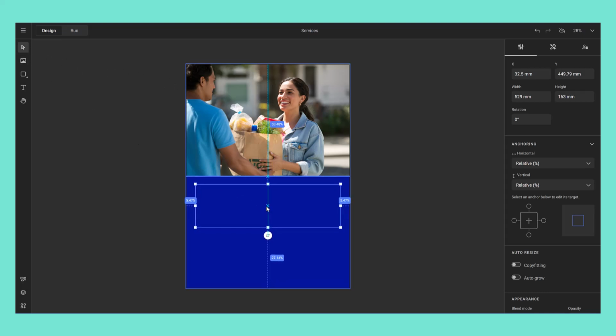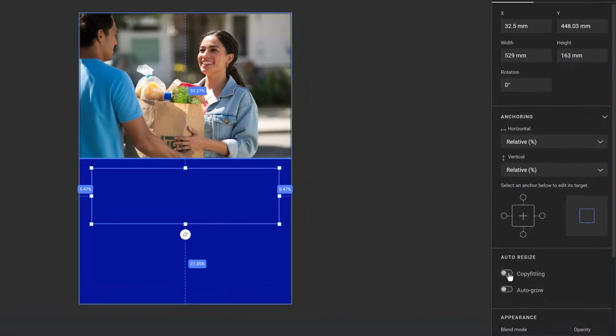Now, let's add text. We need two things. One, we need the text to stay within a certain area, i.e., the frame. And two, we want to be able to change the text later. Thus, we're going to use copyfitting. Select the text frame, go to the Properties panel, and under Auto Resize, toggle Copyfitting. Since we're going to create very large layouts, such as billboards, we'll set the copyfitting to 10,000%. As a template designer, it will help you resize very large text frames.